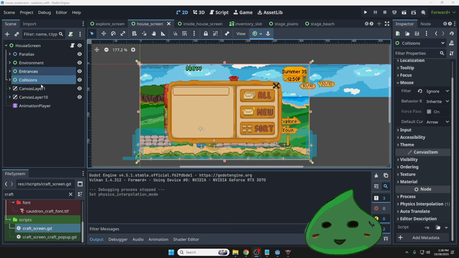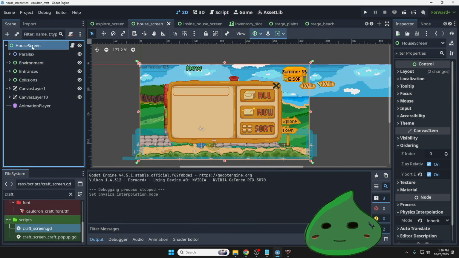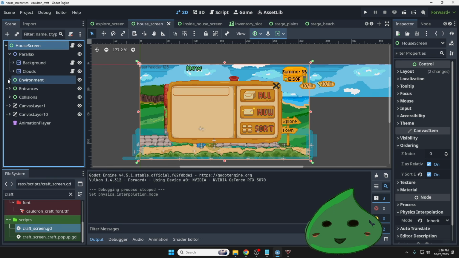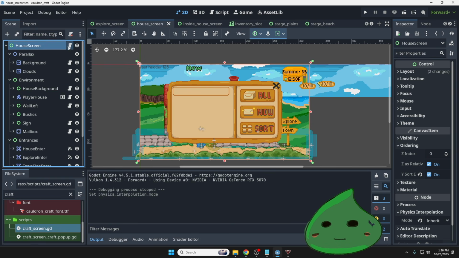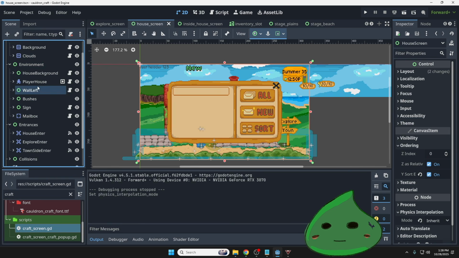We can see right off the bat that my house screen node, the parent node, which is right at the top, has the script, right? And basically, you don't need scripts to be on these levels. You can just have this one mega script. It's pretty bad, but until you know better, you can get away with doing just one up here.